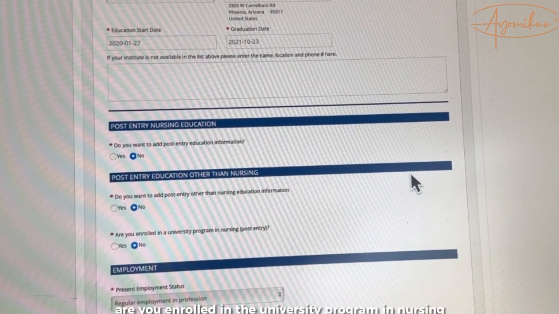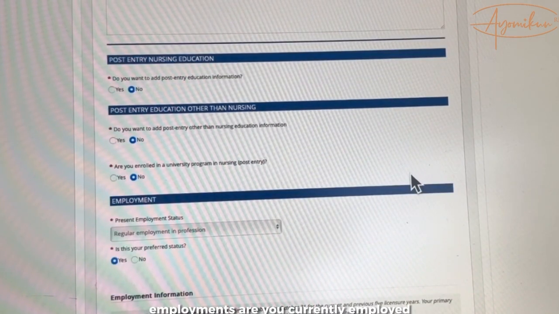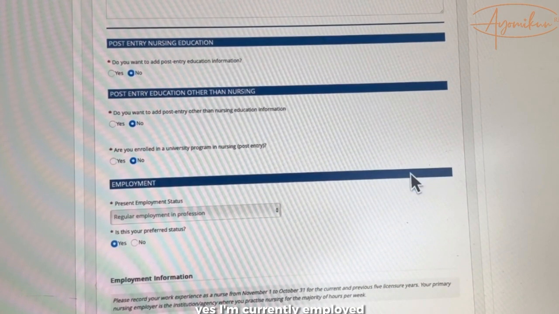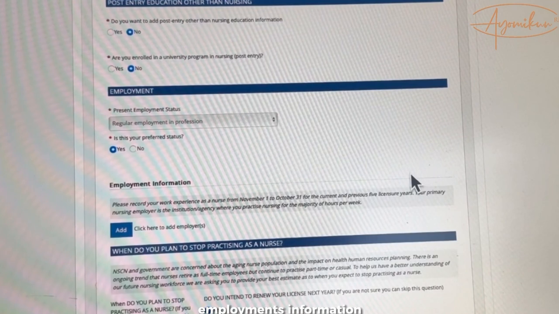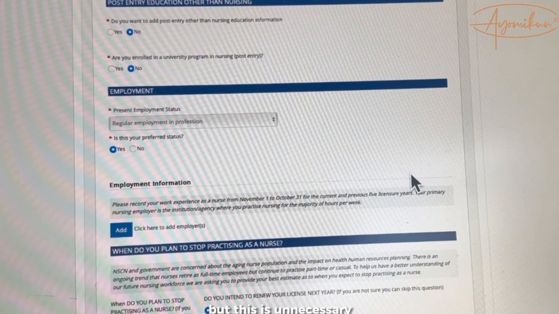Are you enrolled in a university program in nursing? Not currently. Employment, are you currently employed? Yes, I'm currently employed. Employment information, you might want to add your employer here, but this is not necessary.